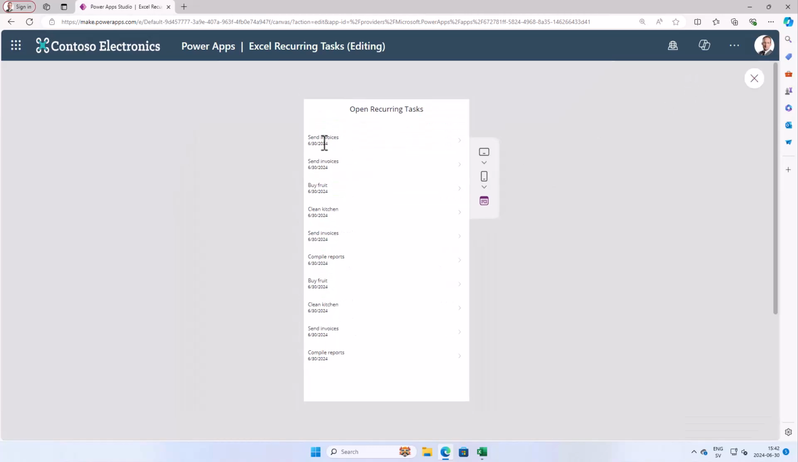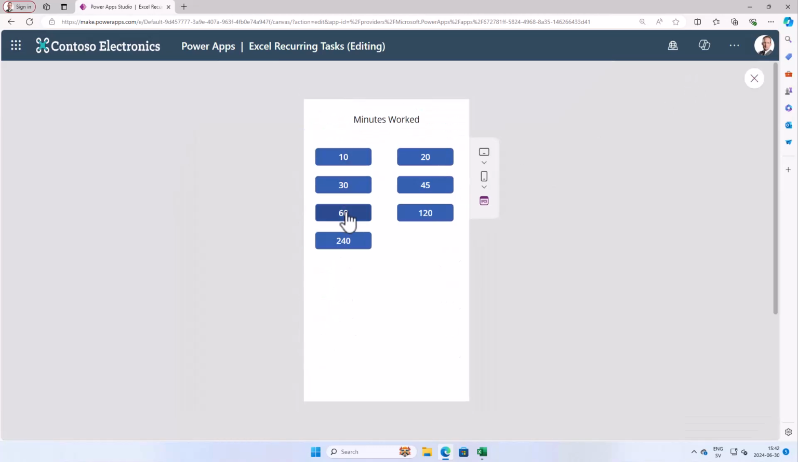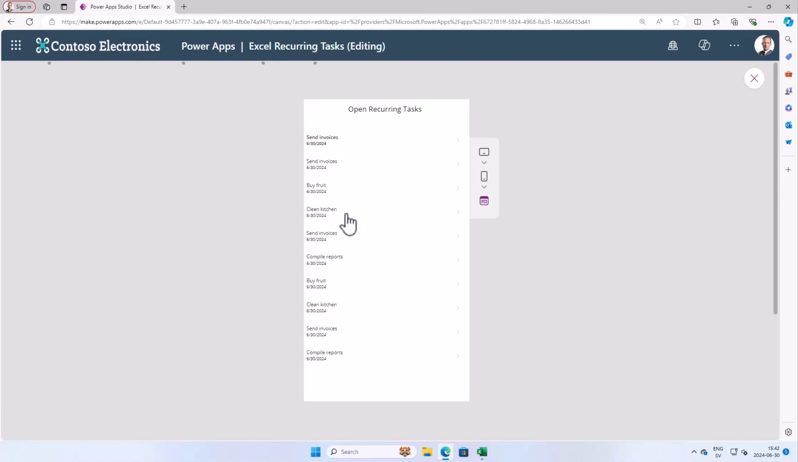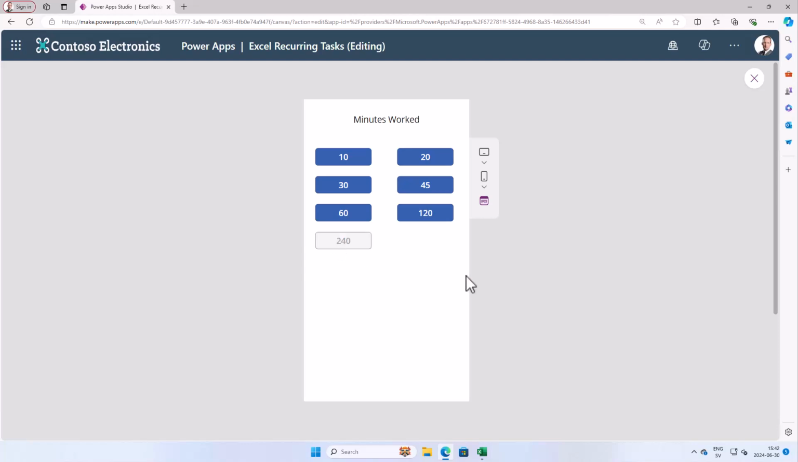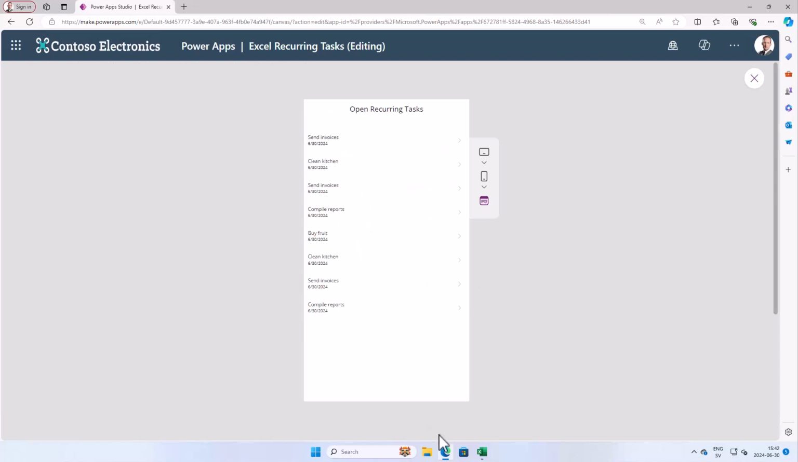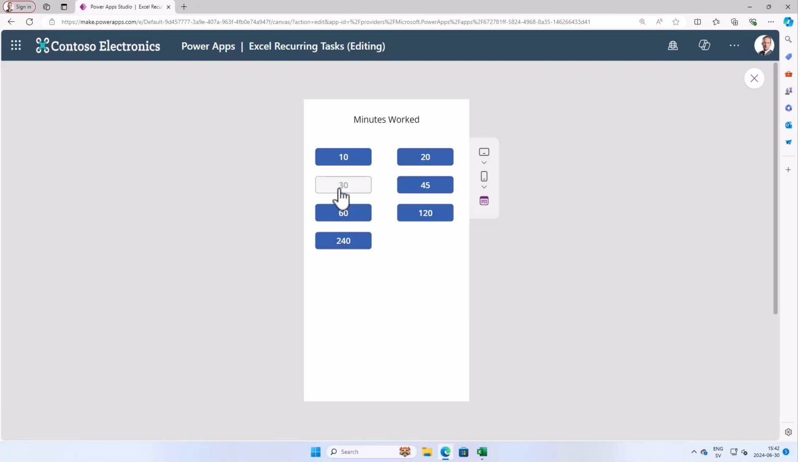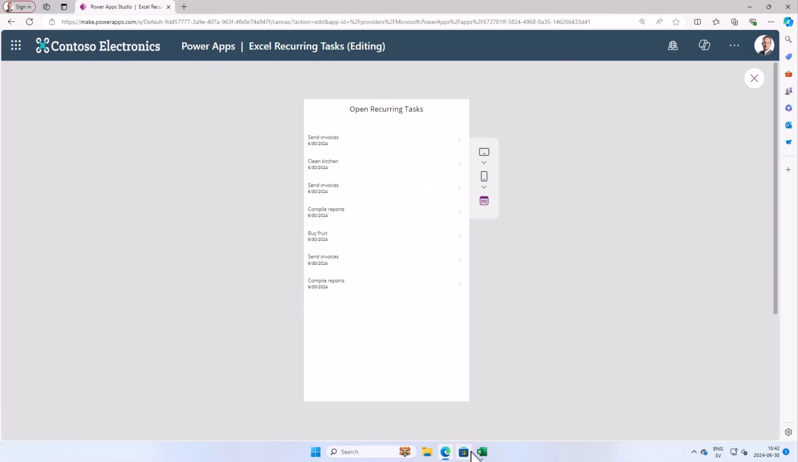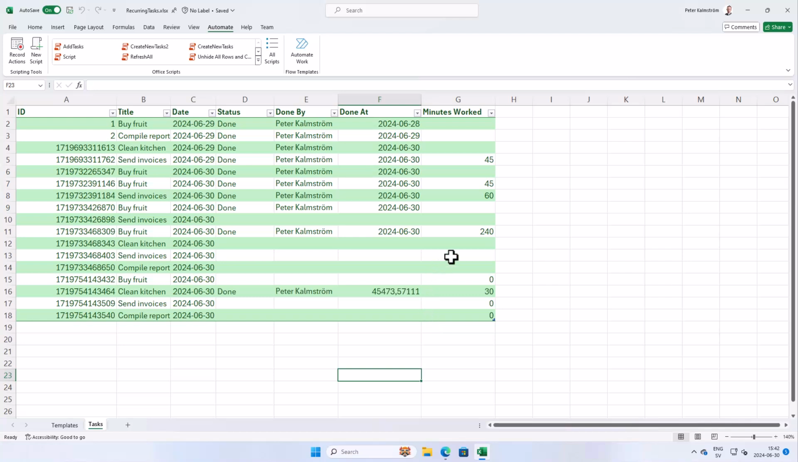Here we go. I'll click on the first one here and select 60 minutes just to do something different. And buy fruit, 240 minutes on that. And as you see, they're disappearing as I go here, which of course is a nice feature. All right, let's look at that now. Here you see the 240 minutes for buying fruit is in there also, and I can see exactly who's been doing what.